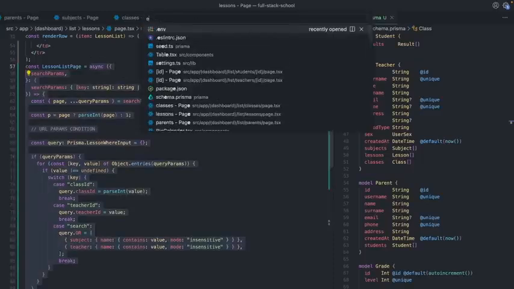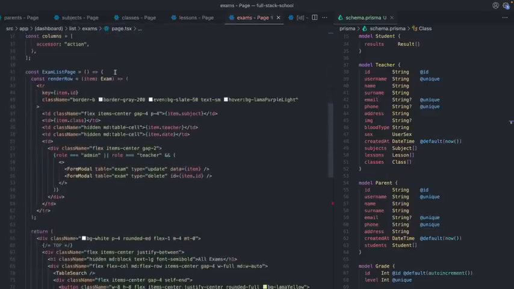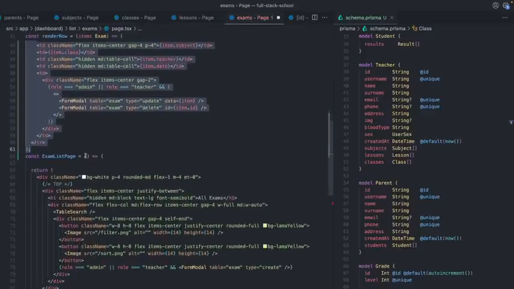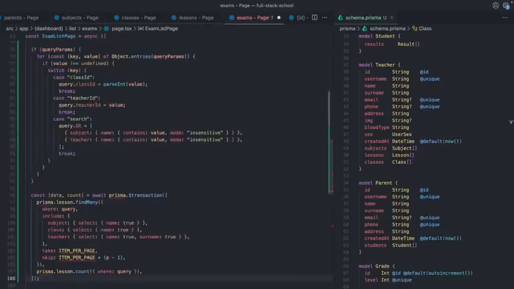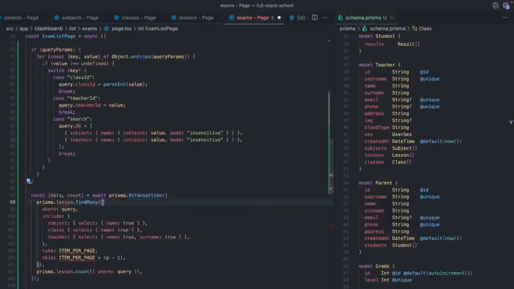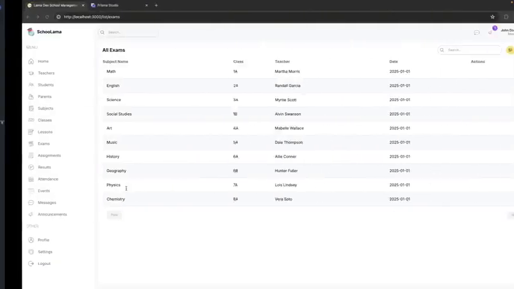I'll open up exams, move my row here, and paste my code. Let's import Prisma. Here is going to be exam. What else are we going to need?